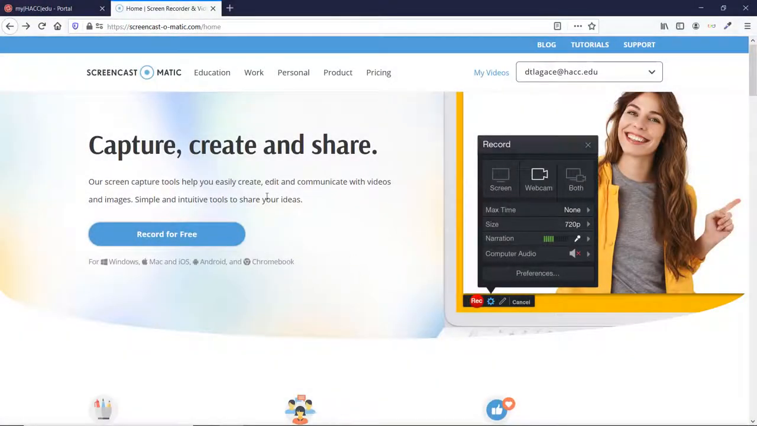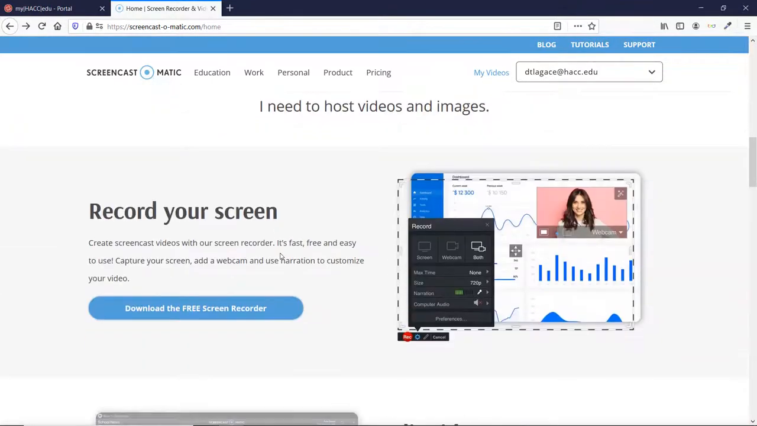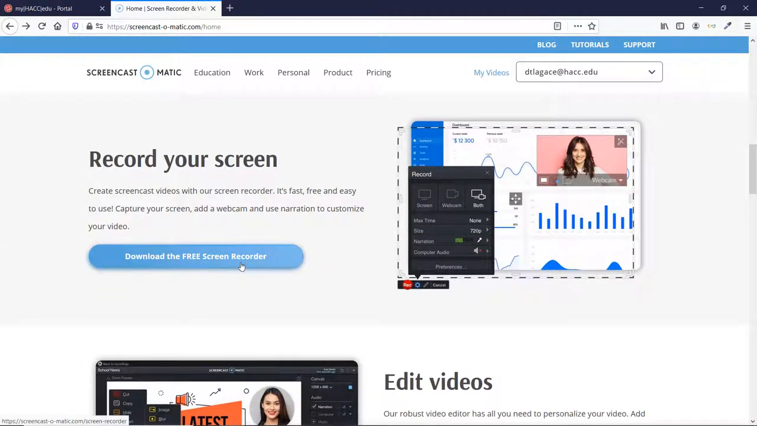If you scroll down instead of clicking on Record for Free, you'll see the option to download and install the free player. This works similarly, but doesn't require you to be online while recording.